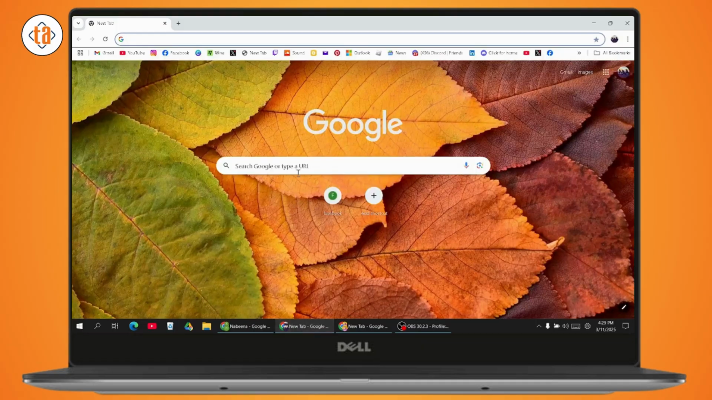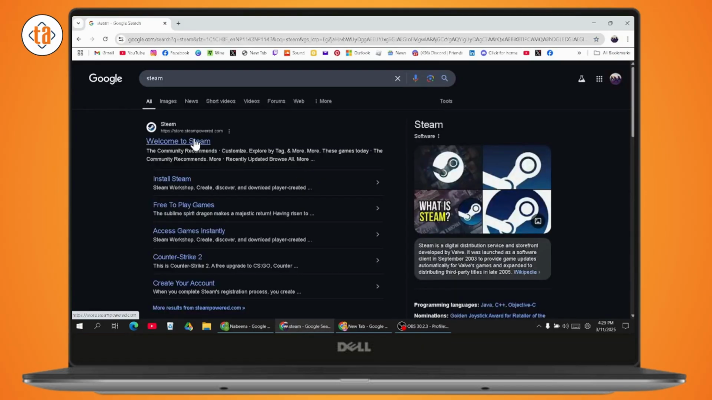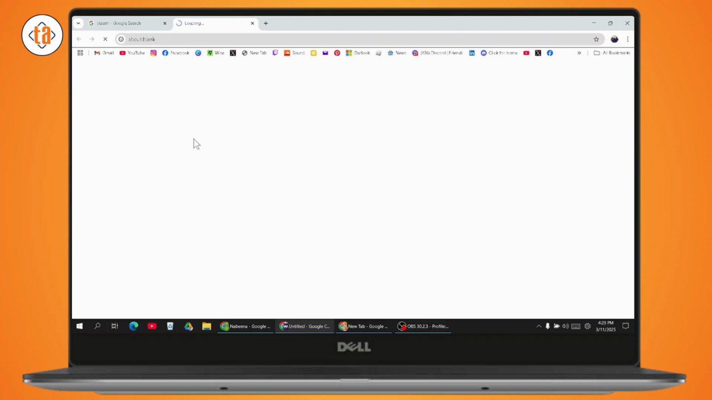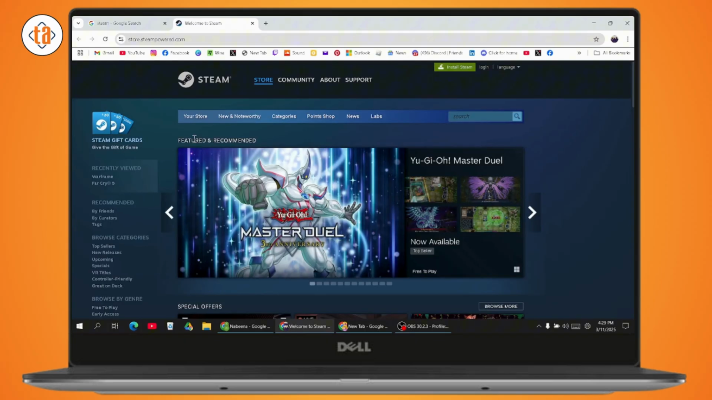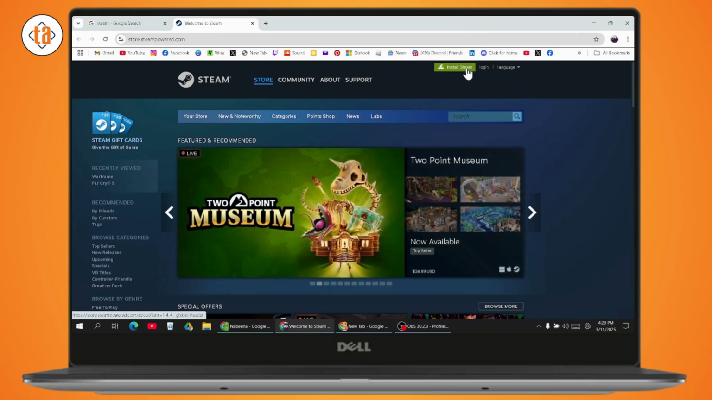After that, you need to go with search. Under search, you need to search for Steam, and you need to go with the website, which is store.steampowered.com. And here you will have the install Steam option. You just need to simply go and install the Steam.